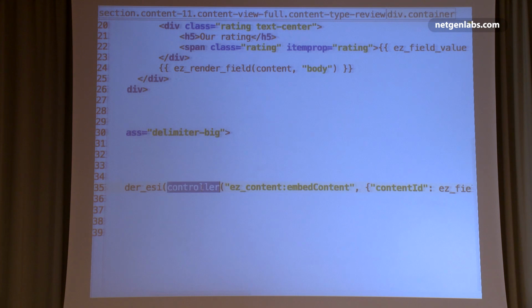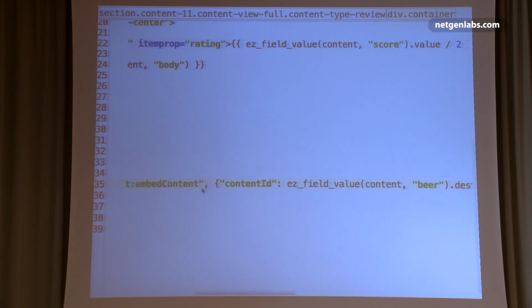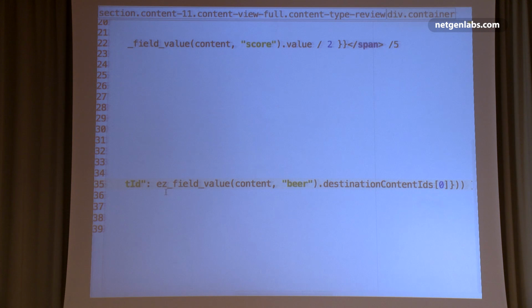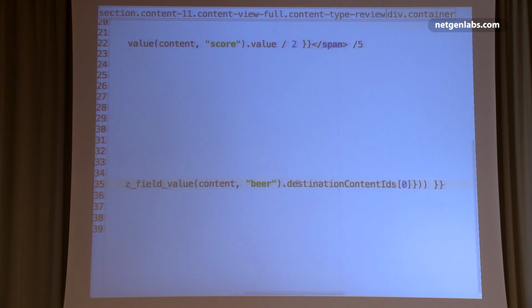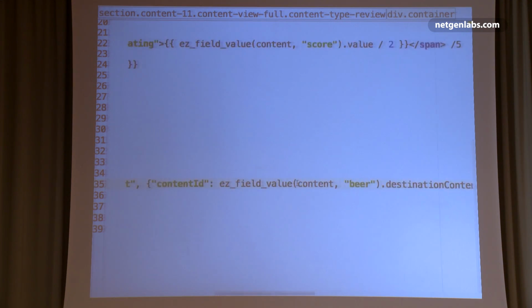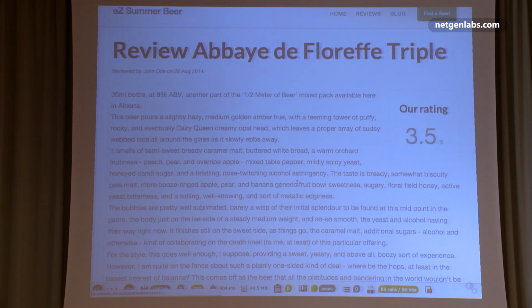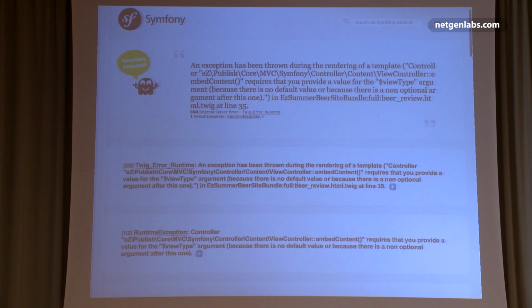We're calling here the controller, which is here ez_content:embedContent, passing the content ID, which is here ez_field_value, the value object of the beer one. I think this should, well, we will probably have an exception, always. Never works the first time. Of course.